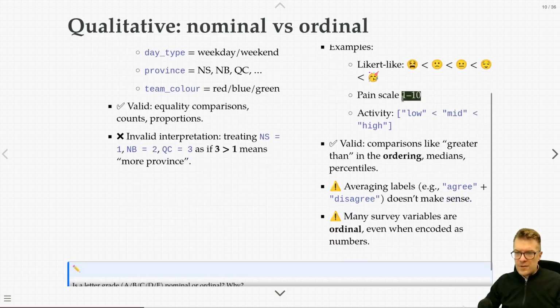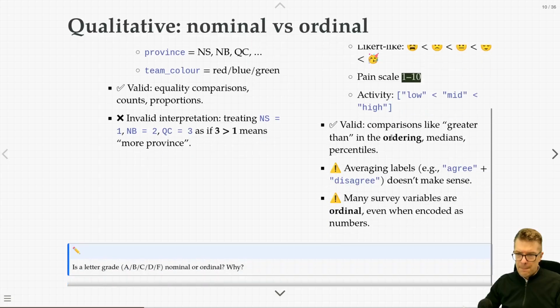Again, similarly, you can have strings. Low is less than mid, which is less than high, but the differences between these things are not measured. So we can actually do comparisons now with ordinal data in a way that we couldn't do with nominal data. We can take medians and we can take percentiles of these as well, but we can't average them, right? So the average of agree and disagree doesn't really actually make sense. There's no quantity there.